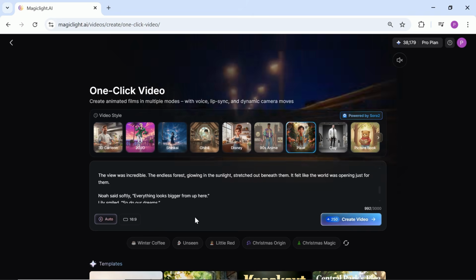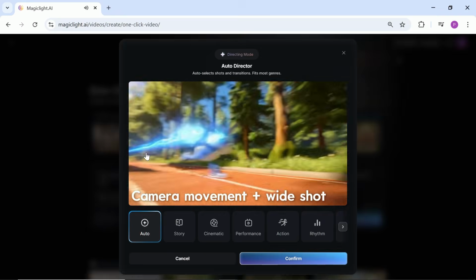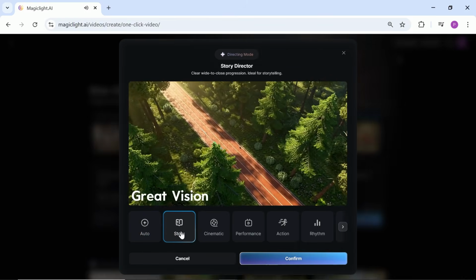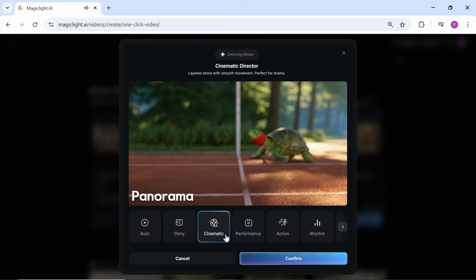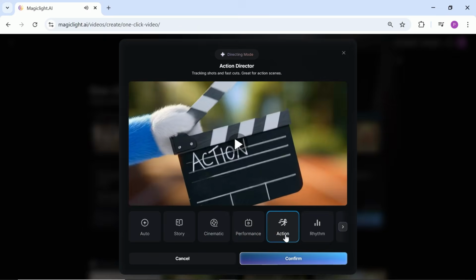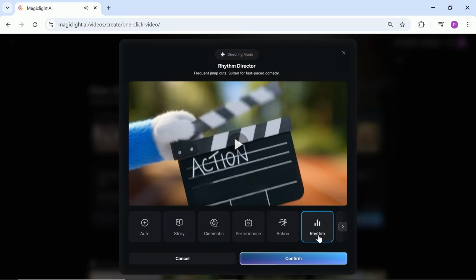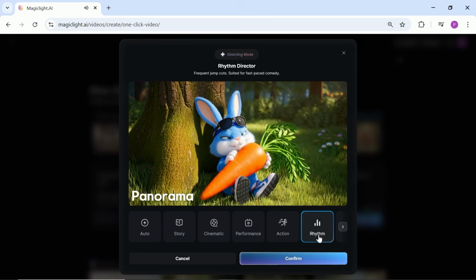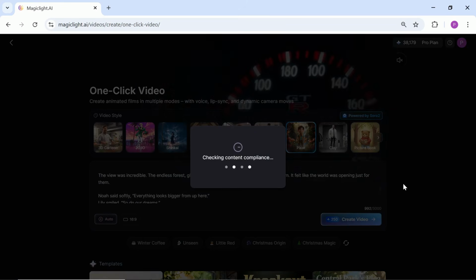After choosing your story, you move on to the directing section where you select your preferred approach. There are different models for scene breakdown and overall video concepts such as story, action, cinematic, rhythm, and more. Each one visualizes and narrates your story in a different way. After that, you just select the aspect ratio and click Create Video.